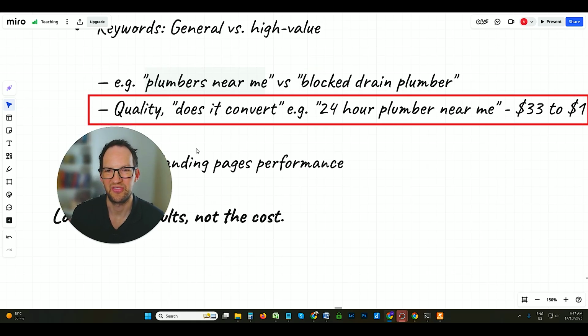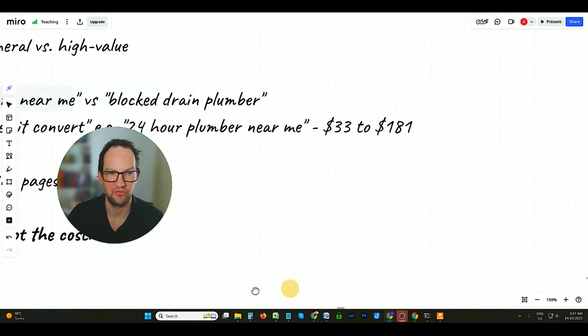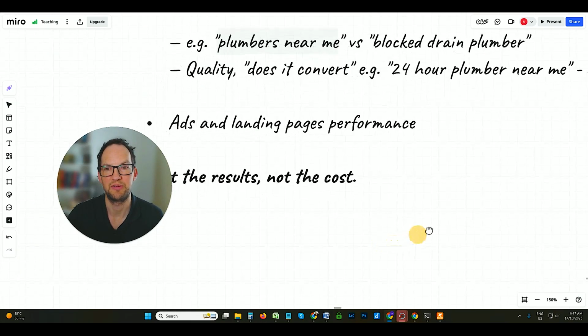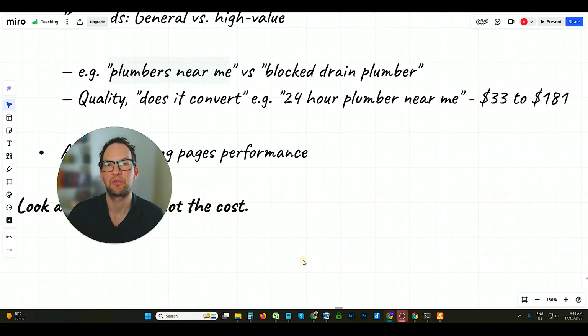Also, the quality of the keyword comes into it too, and does it convert? So 24-hour plumber near me, that's really expensive, sort of $33 to $181 per click. But what you've got to remember there is if someone is looking for a plumber in the middle of the night, it's not going to take you many clicks to get them as a customer. It might only take a couple of clicks, one or two phone calls, and you're going to convert them really well because they're desperate. They need help right now. So they're not going to shop around for 10 other quotes. They just need a plumber.